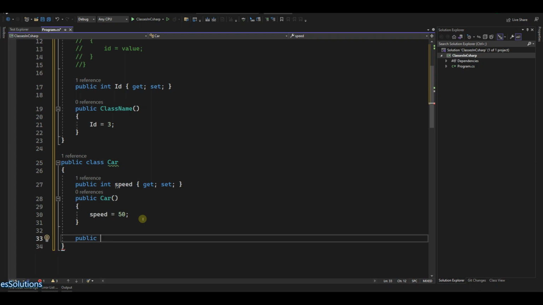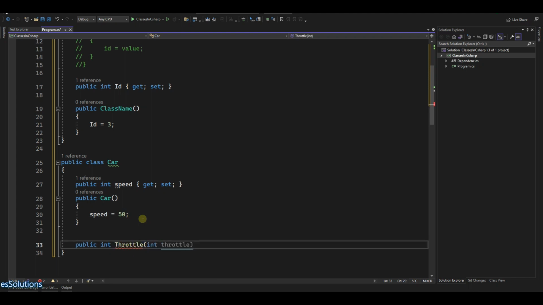So it means, for example, when you are driving a car, you have the throttle. I'm not sure, I don't know much about cars, but I do know that you need to press, I think, a throttle to speed up the car. So let's have a function for that, or a method for that. So we just have throttle, and then we pass in the new speed.